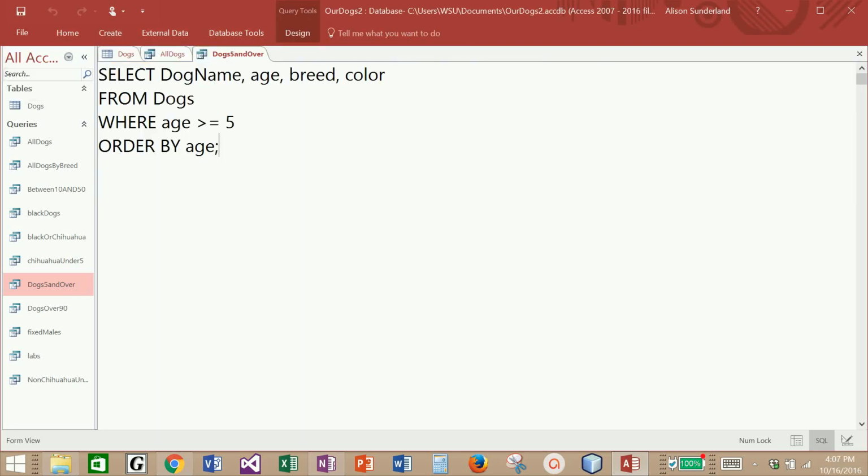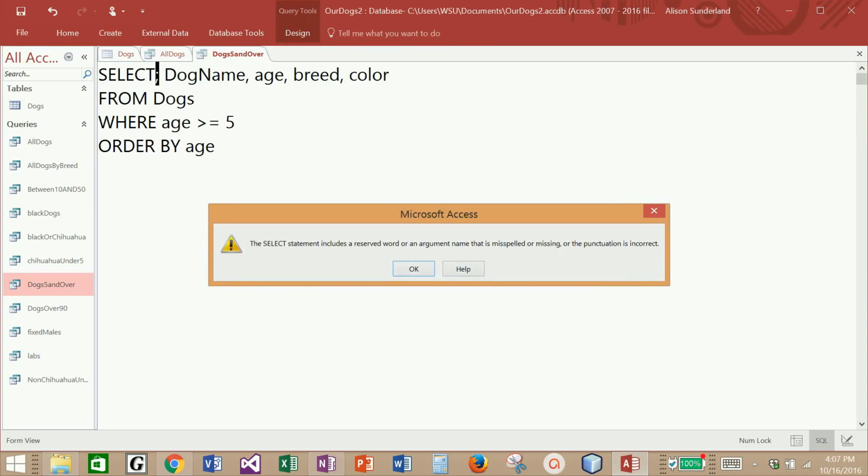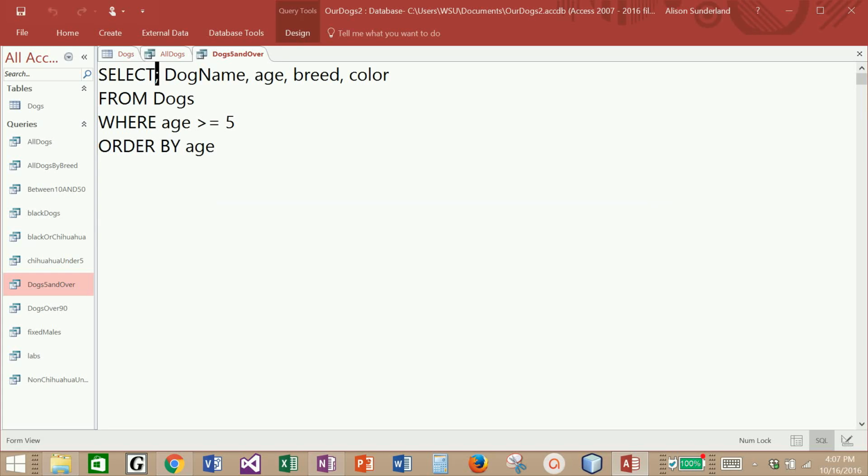And I know that when we first create a query, I delete the semicolon. That Access automatically puts this semicolon right after the select statement. What happens if I accidentally forget to delete that semicolon? And I run my query now. It's going to tell me that the select statement includes reserved words or an argument. The problem is that semicolon must be the very last thing in a query. The fact that it is finding data after that semicolon is what is causing this error.